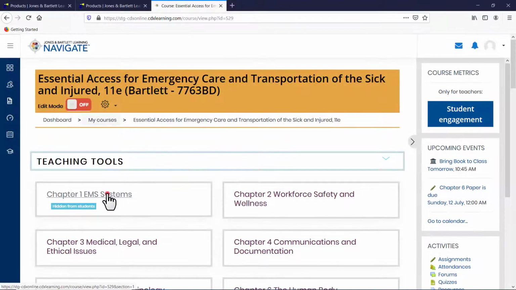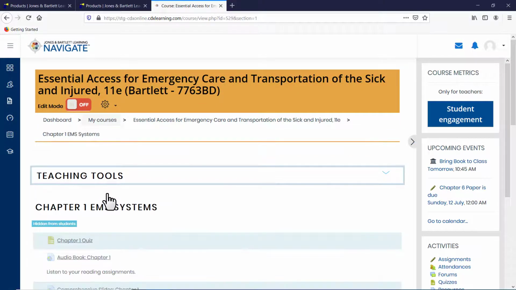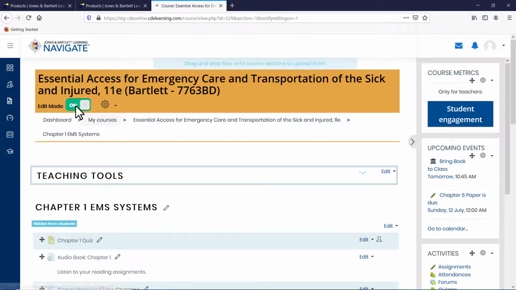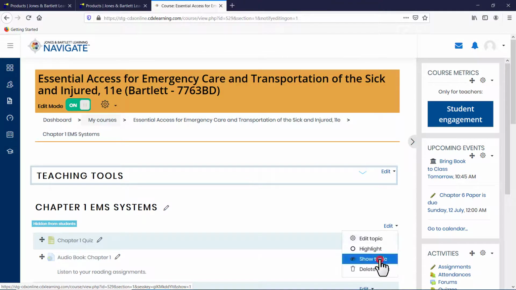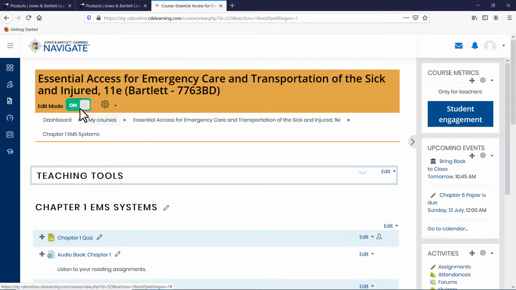Should you decide to unhide any hidden item in the course, simply toggle on Edit mode for the page displaying the hidden item. Click the Edit menu to the item's right, and select the Show option to make it available again.